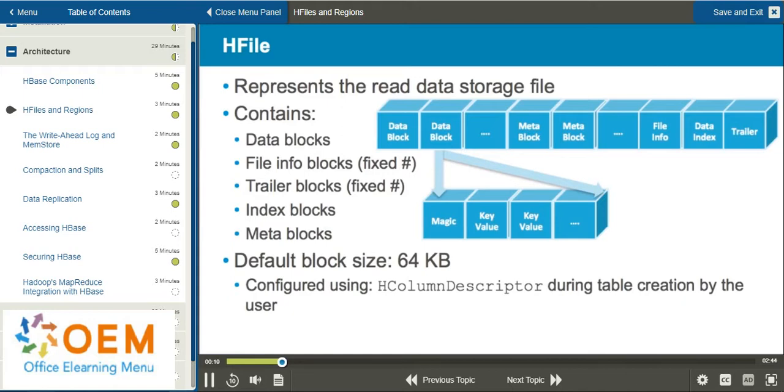This is the data storage file used by HBase. It contains the data blocks, file info blocks, the trailer blocks, the index blocks, and the meta blocks. You can see those represented here. The data blocks can be the most interesting part to us because that's where your data is really stored. And we'll see that in an upcoming slide.